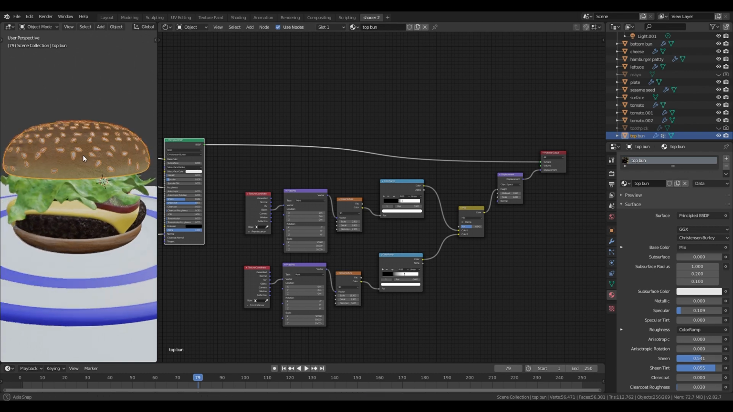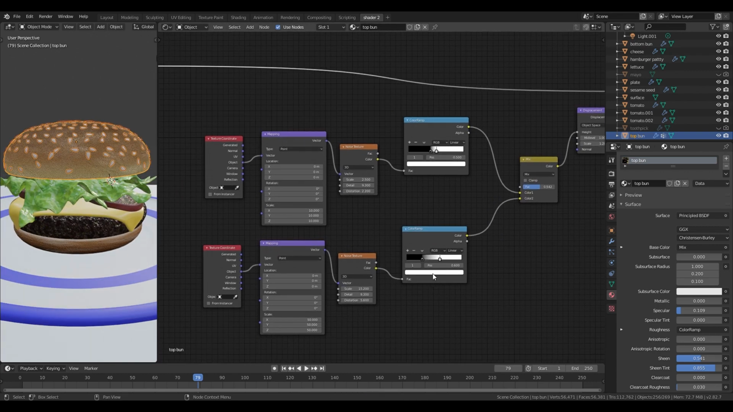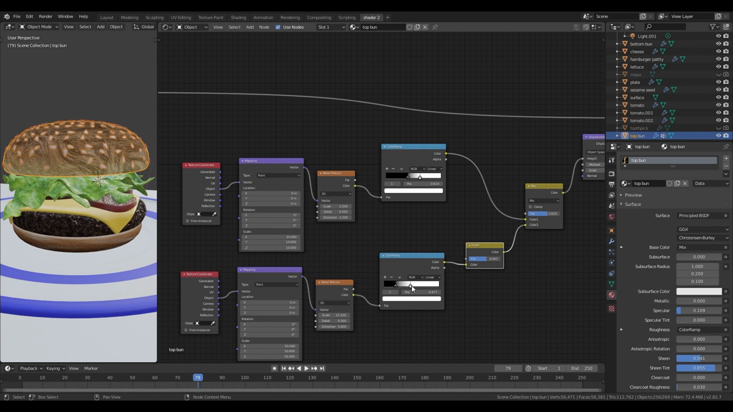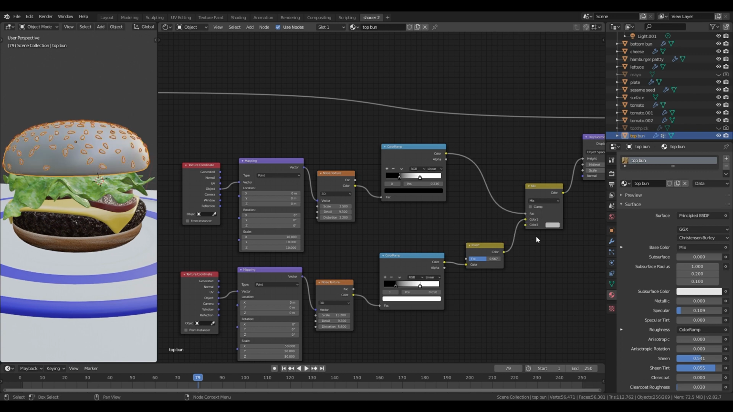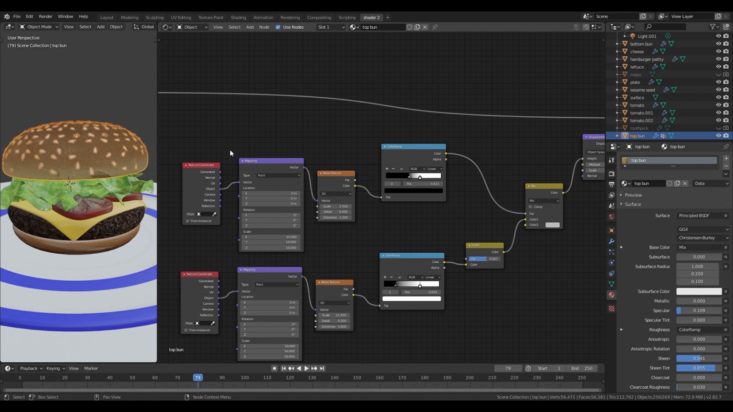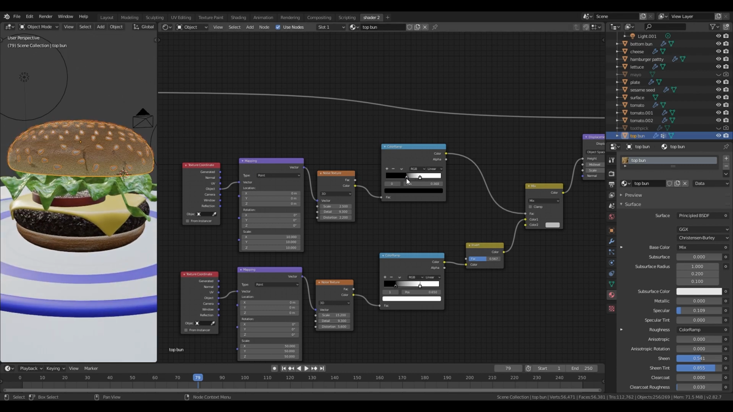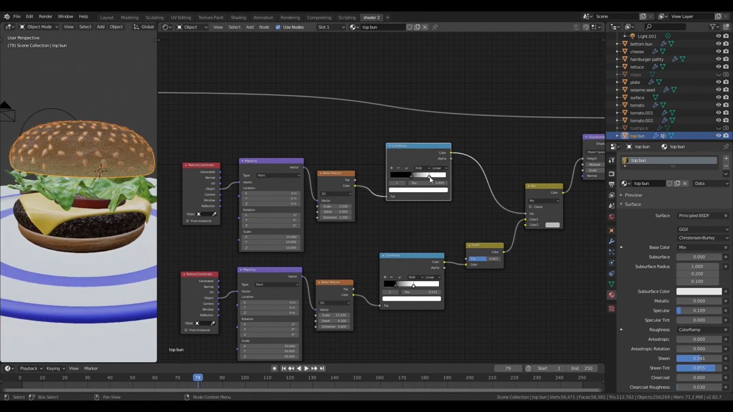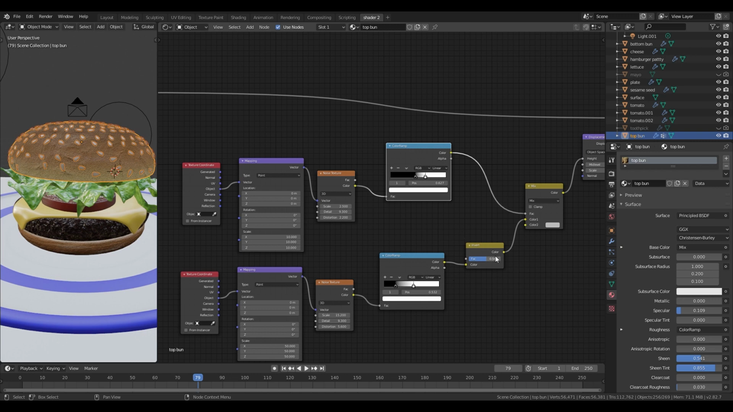Let's add an invert node after the second group's color ramp and set its FAC to 0.567. Adjust these color ramps until you see a decent amount of deformations in the bun. Connect the top color ramp to the mix RGB node's FAC and move the invert node's output to the color 1 input. Set the invert FAC to 0.675.